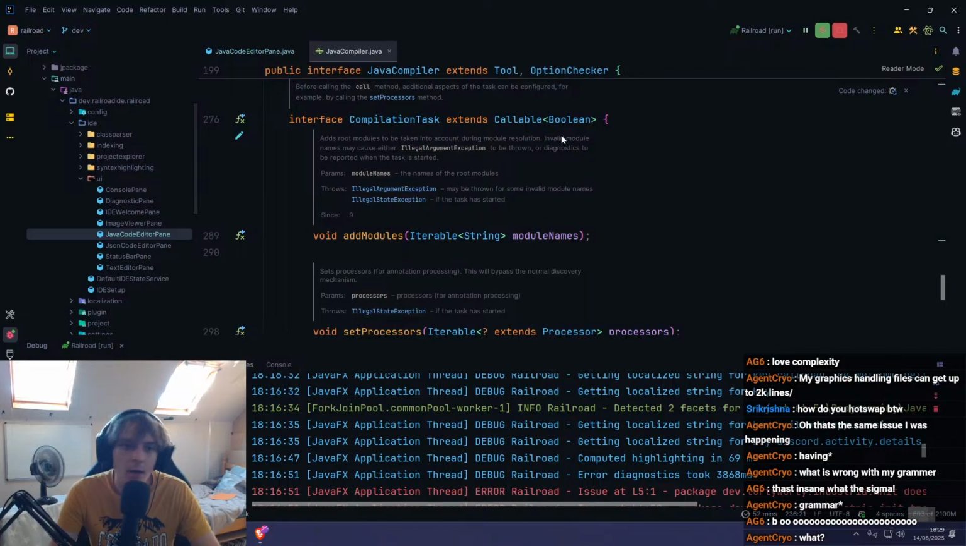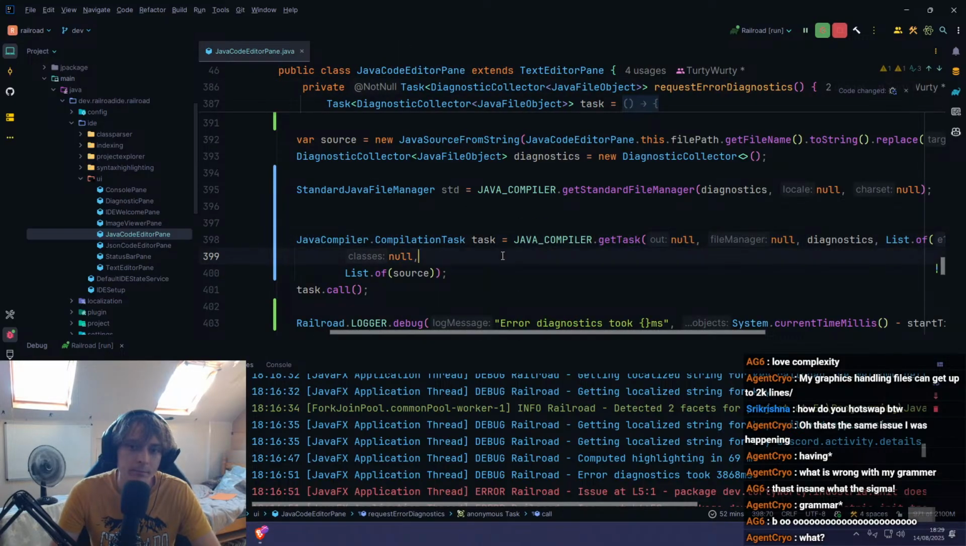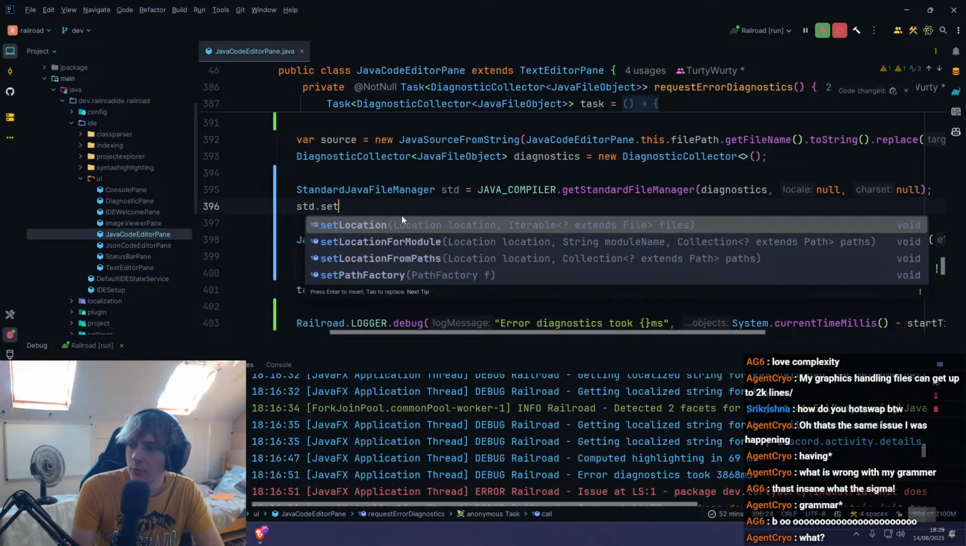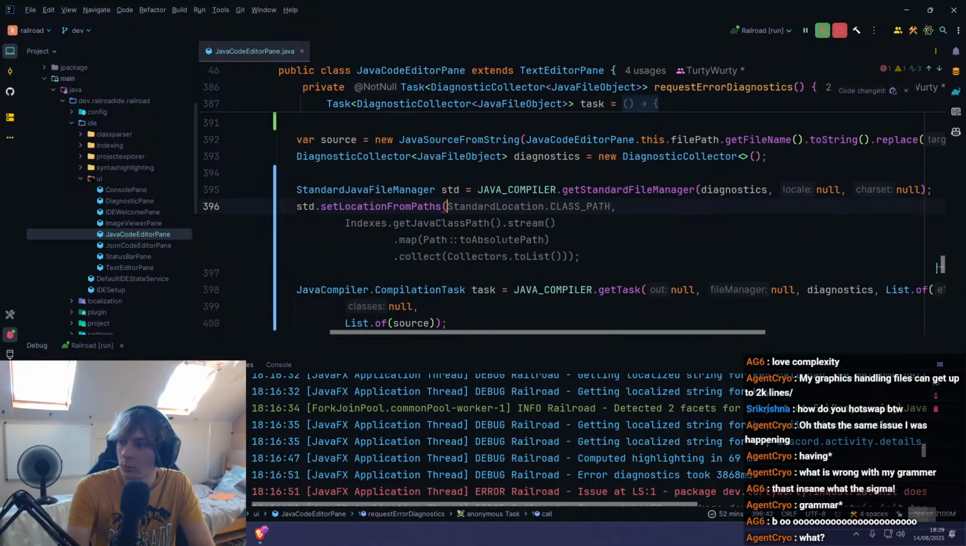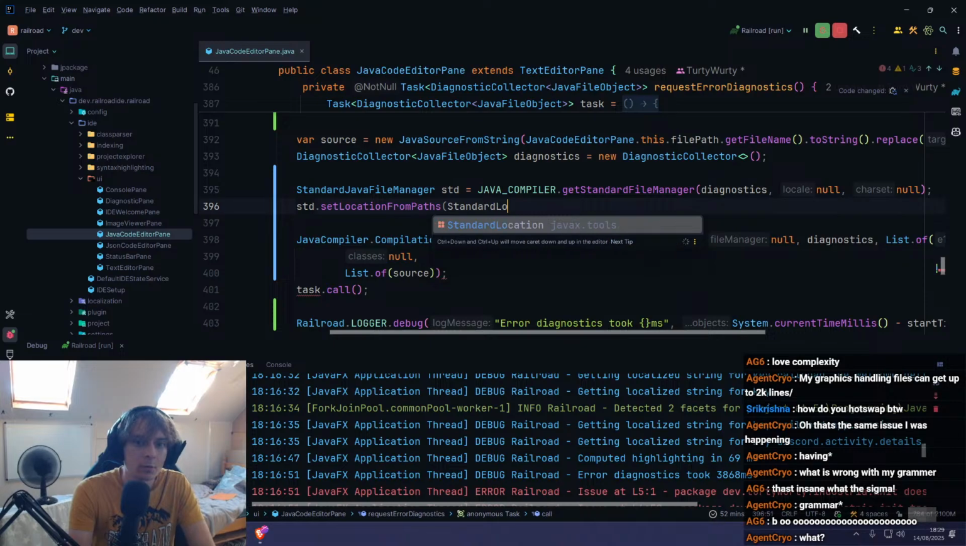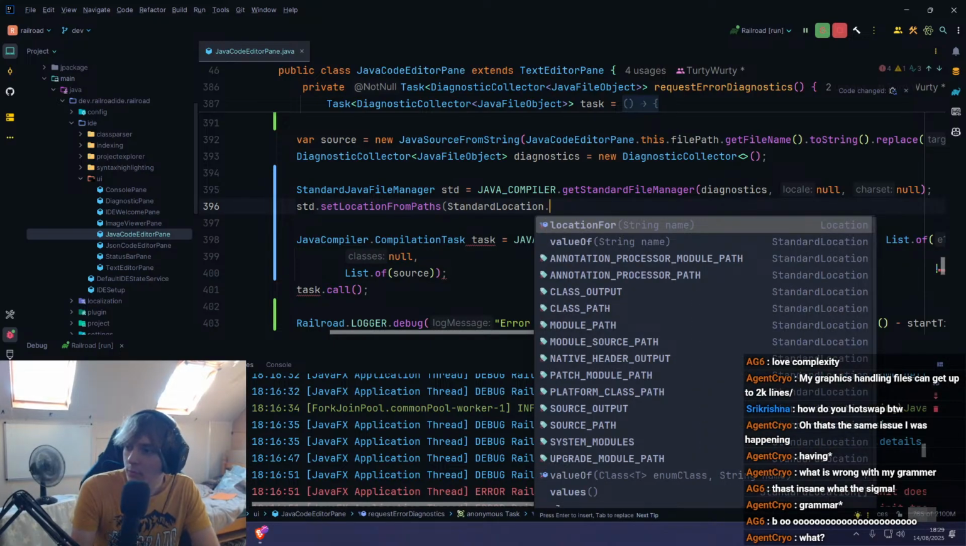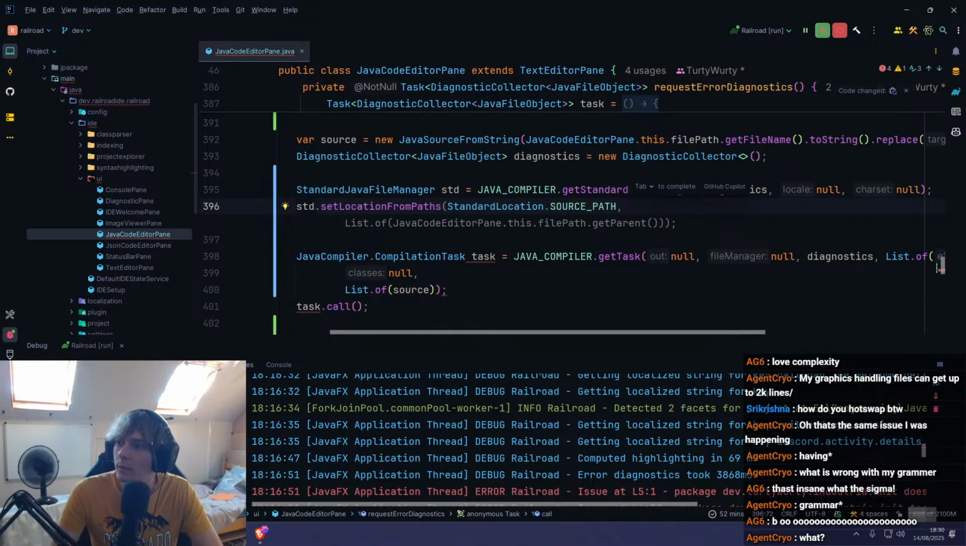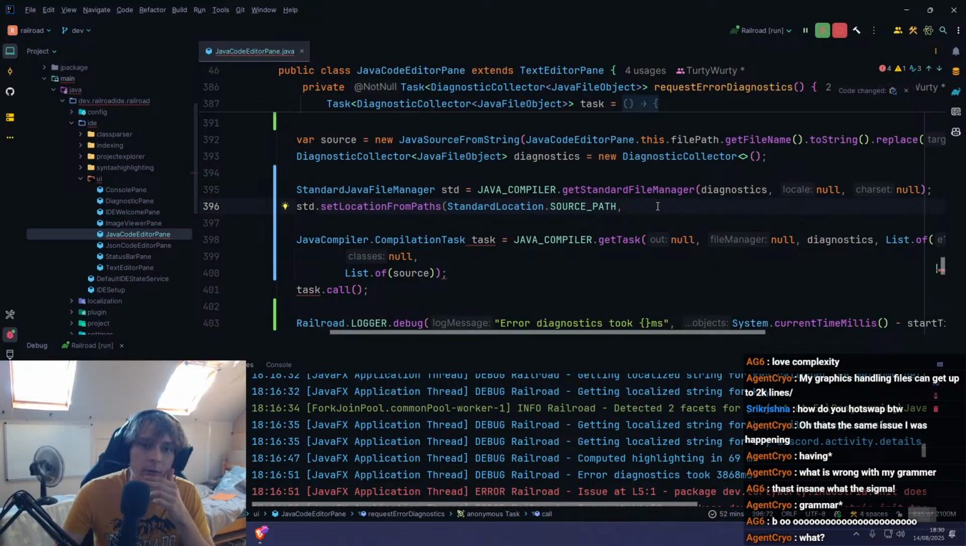Or just units? Oh, that's compilation units. Right, that makes sense. So what it's saying, anyways, is that we need to do std.set location from paths, and then we do standard location dot source path, and then this uses the source roots.